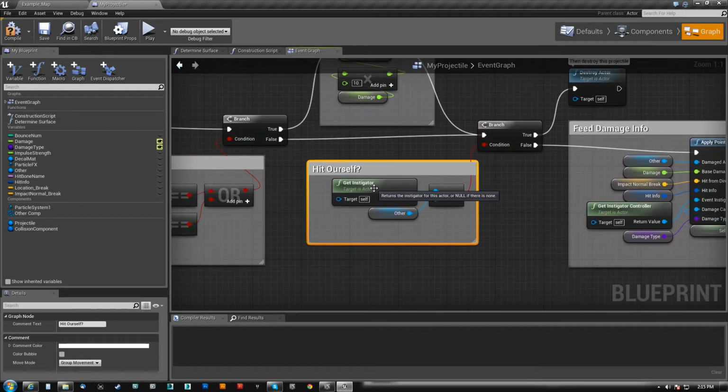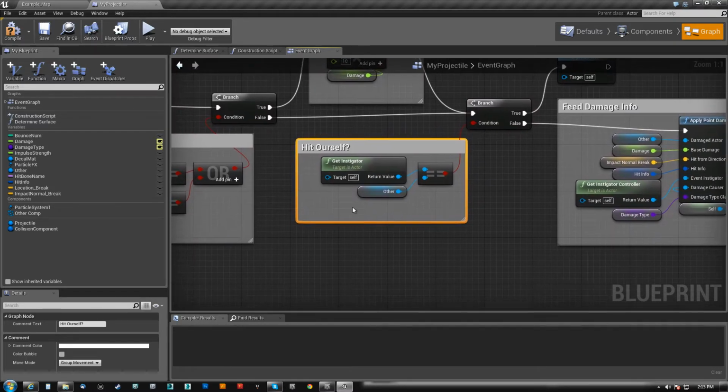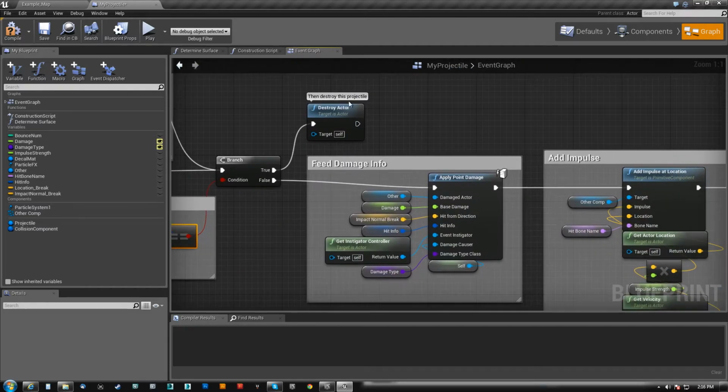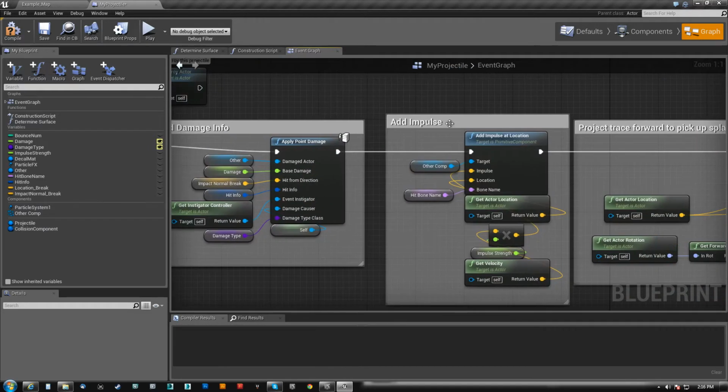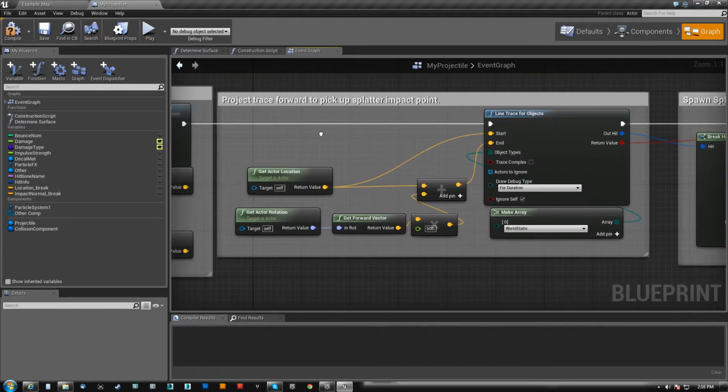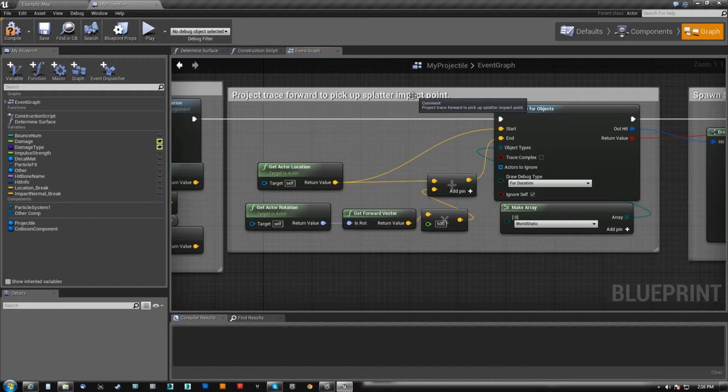Again, we check to see if we hit ourselves, because we need to make sure that if for some reason I point the gun down and it goes through me, I don't register that and damage myself. Okay. Again, so we do the feed damage, we apply the impulse, and then we project a trace forward to pick up the splatter impact point.